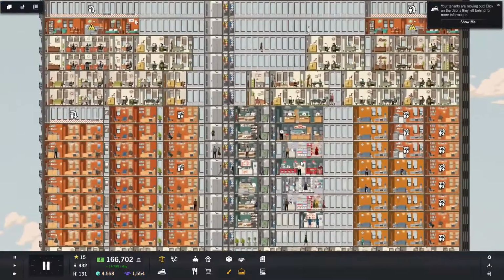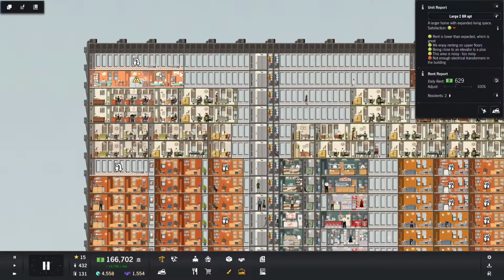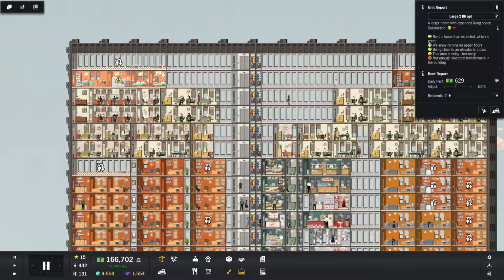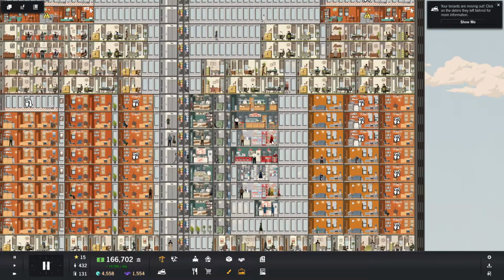Ooh. But what an interesting looking apartment that is. Not enough electrical transformers. Large two-bedroom apartment. Pretty fancy. Very fancy, in fact, you would have to say.